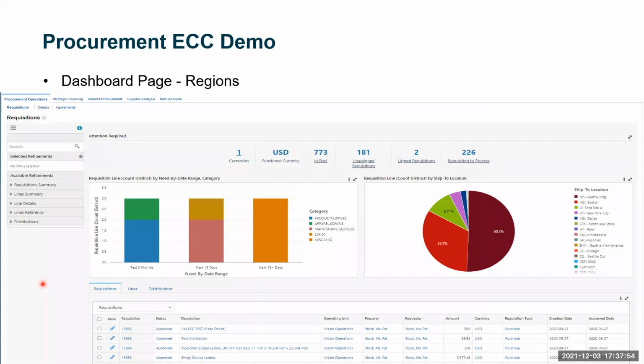When you look into any of the dashboards, the dashboard is divided into multiple regions. One is called the metrics region, or summarization or key indicators. Then the second region is the graphs and charts. And this is the results table. This is the actual transactions. From here we can navigate to the details.